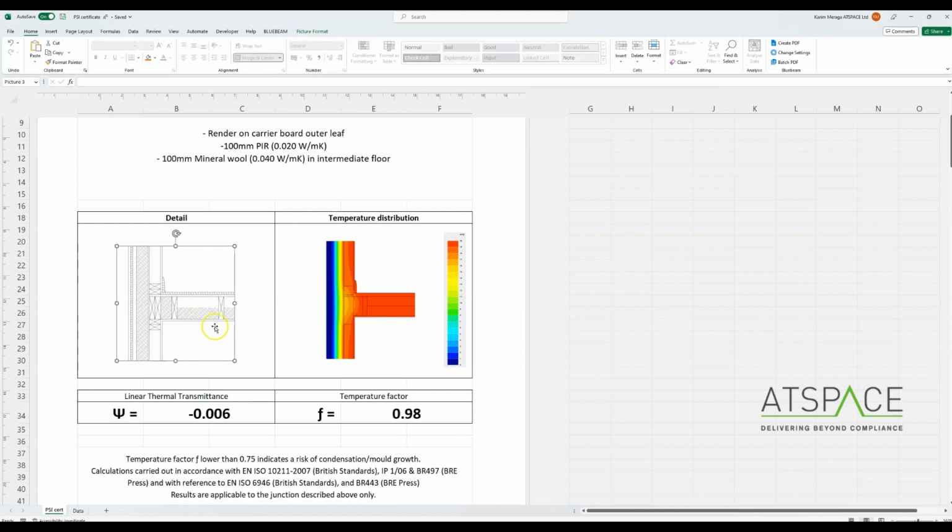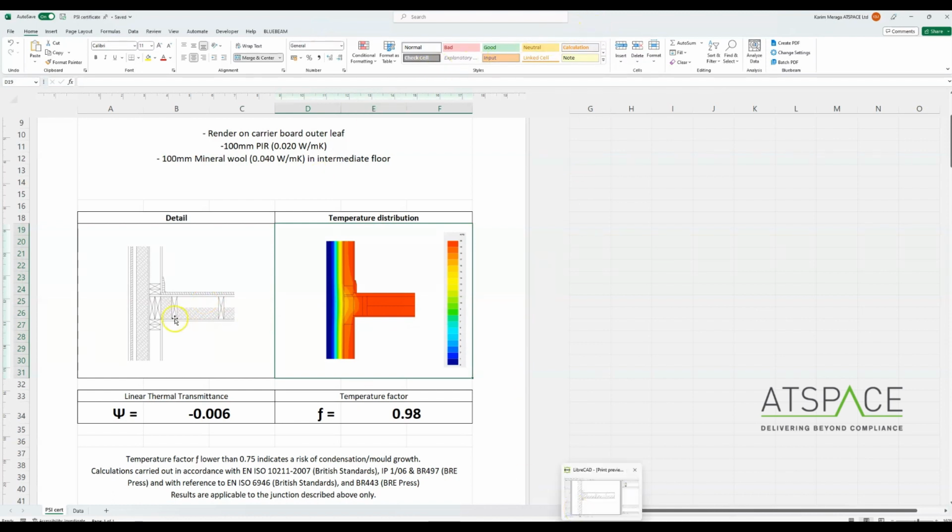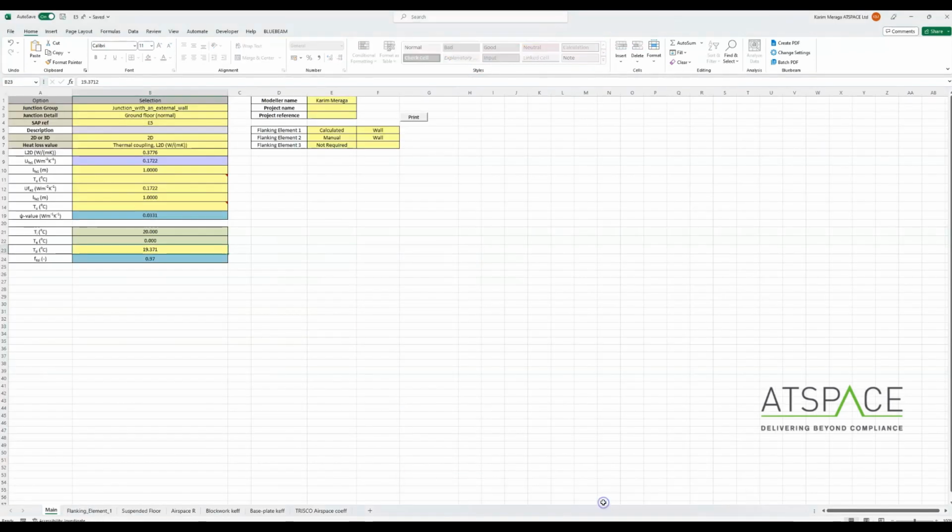Try and make them match a little bit so that it makes it easy for people to compare the two and see what is what. And then it's just a matter of putting in the values that we've got here. That's still set to ground floor there, but that doesn't really make a difference to the output.